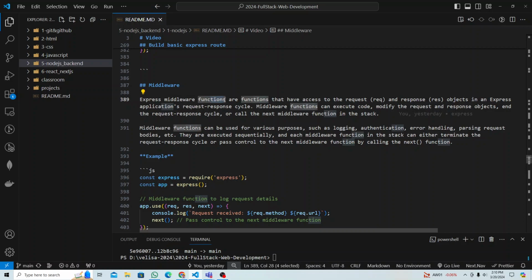Express middleware functions are functions that have access to the request and response. Remember, there are functions inside a controller with request and response. So middleware has access to these also. Request and response are the objects in an Express application. The whole thing is called the request-response cycle.